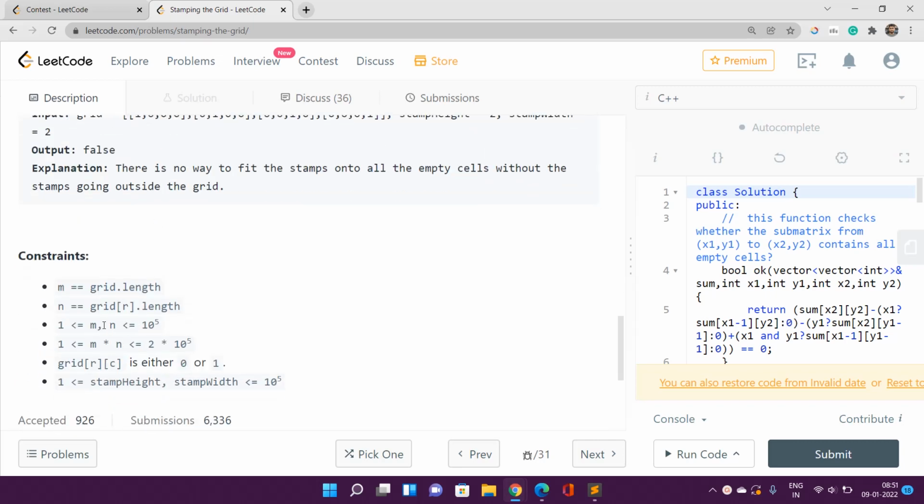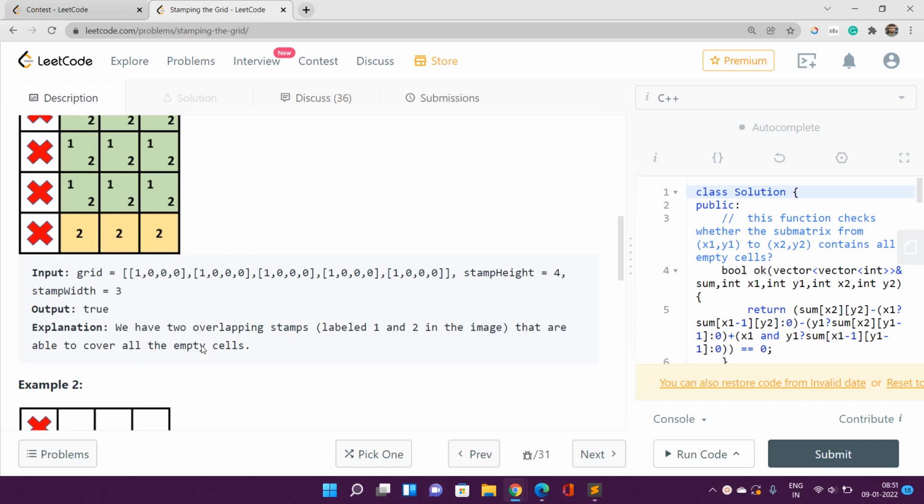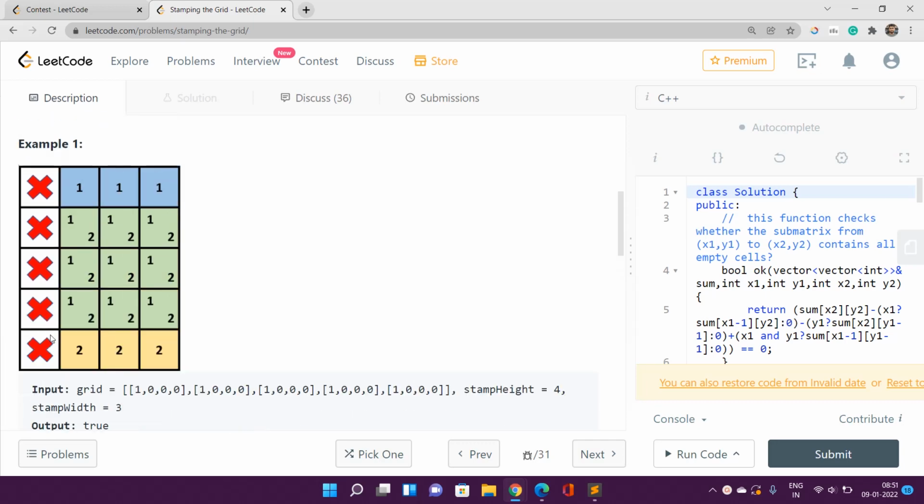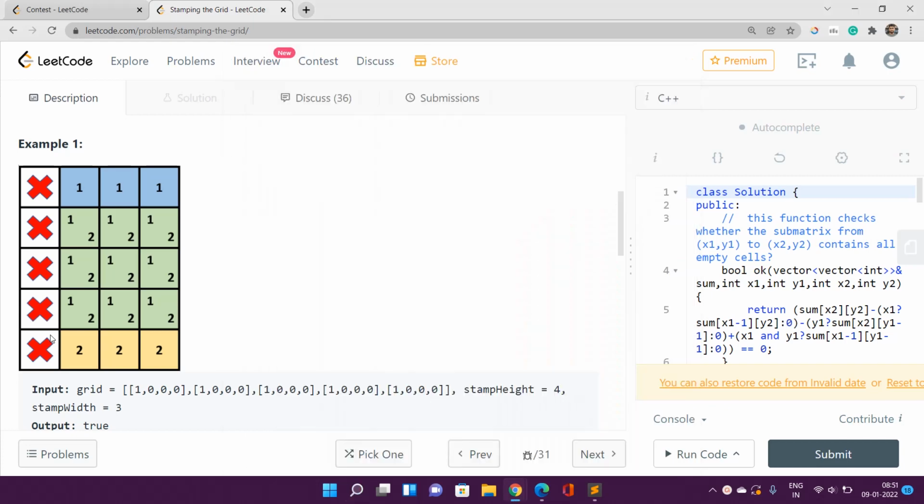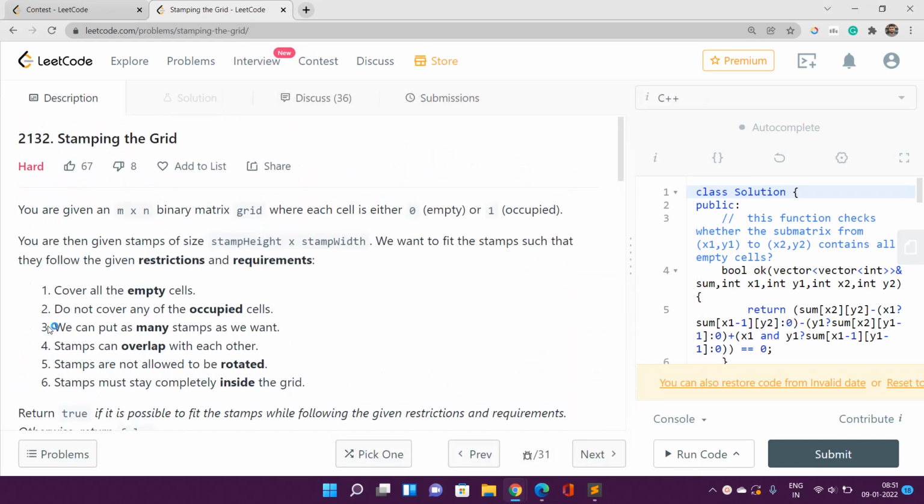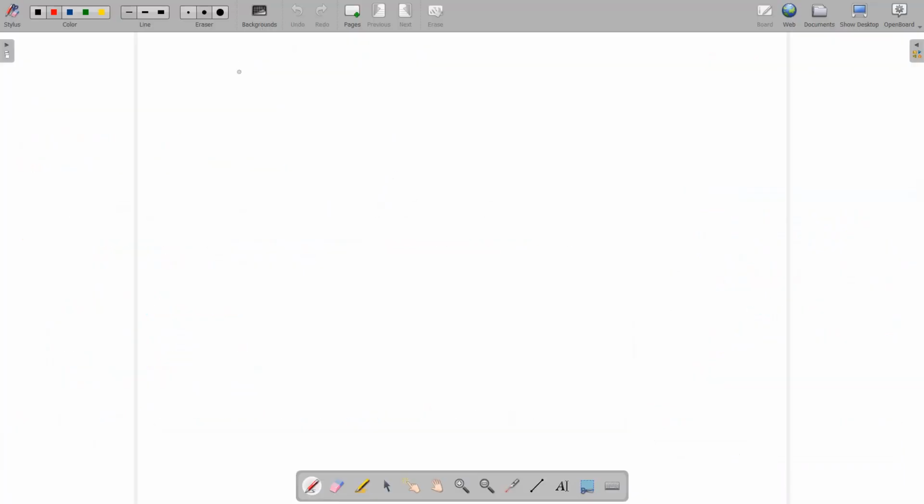Now you can see that m into n is going to lie between 2 and 10 raised to the power 5. So we will be finding some efficient way to solve this problem. Let's first analyze this problem and then we'll face the coding part. Let me open up this one. I solved this problem in the very first attempt. That's quite amazing.